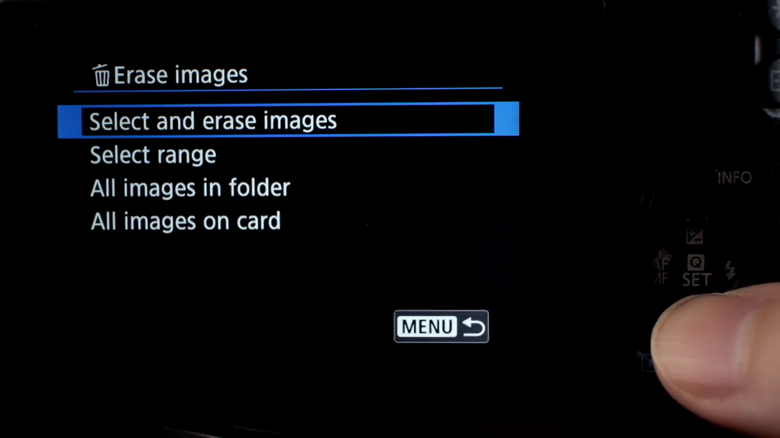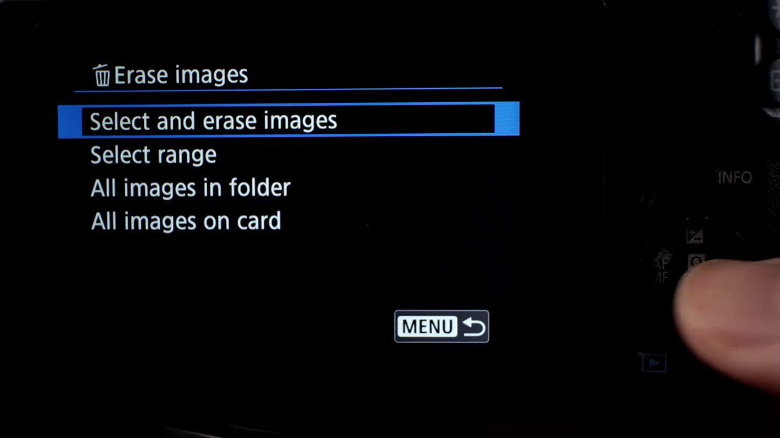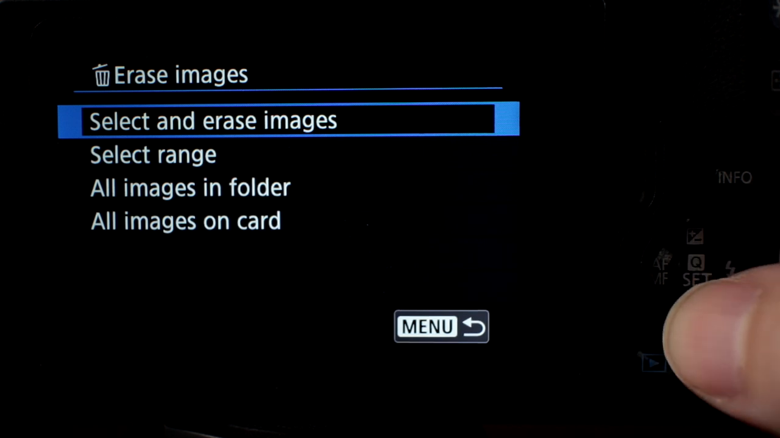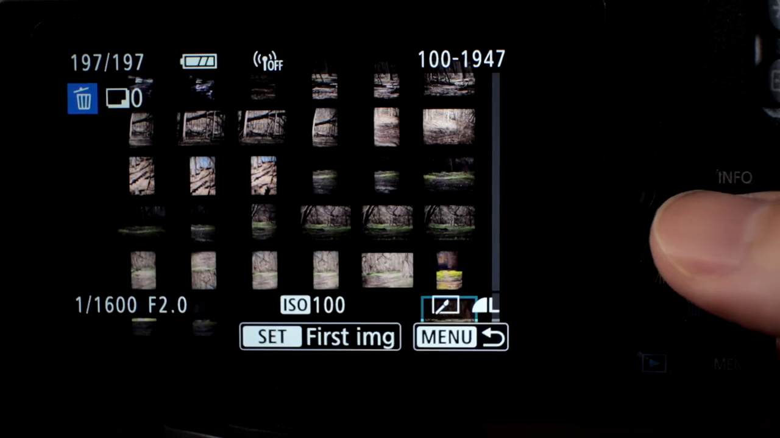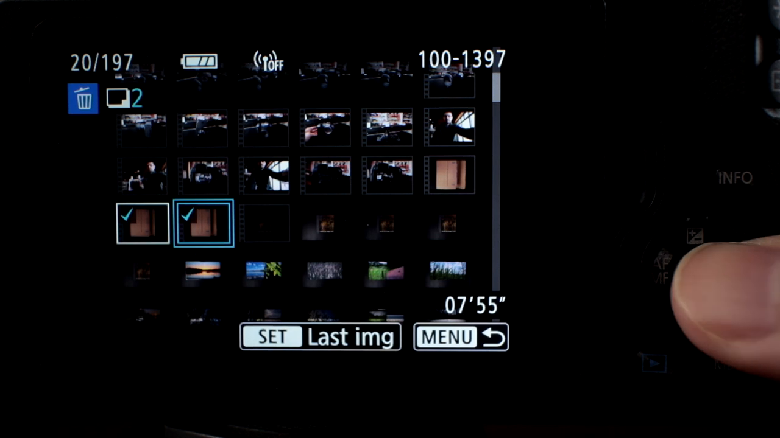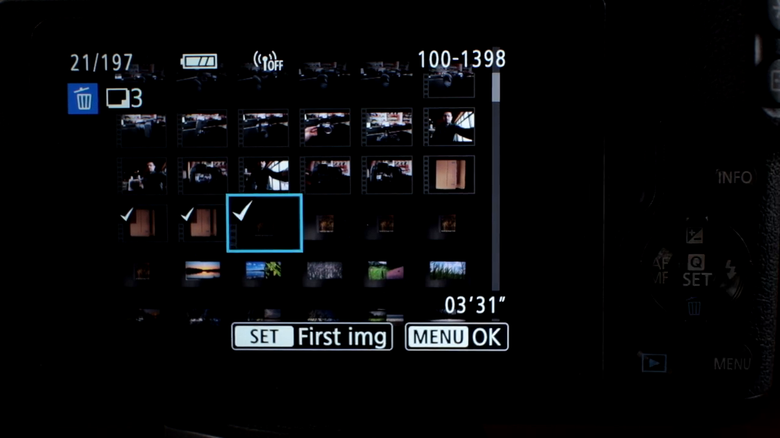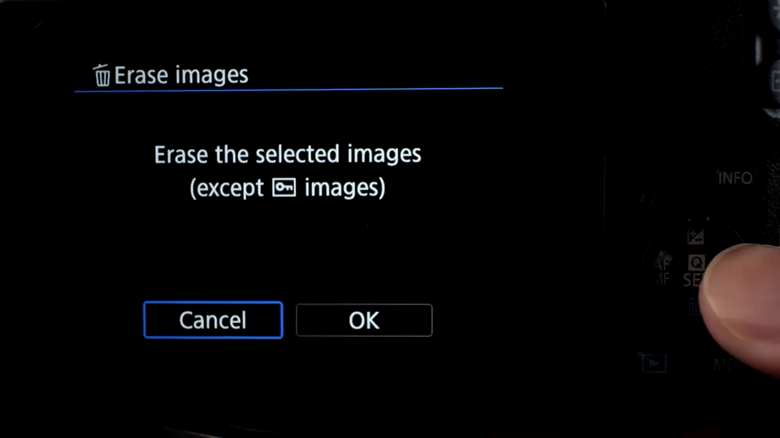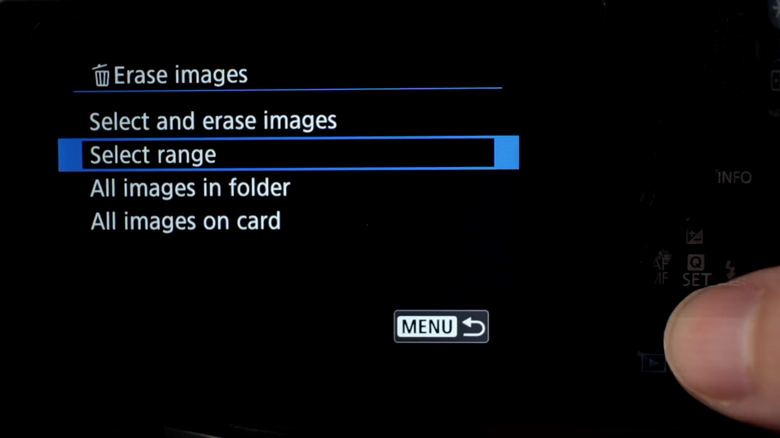Erase images, you can do it by image or the entire folder, entire card. There is also a format feature on the camera that I use instead, but this is an option. So let's just delete a few photos real quick. Let's take these ones. Set, last image. At that point it'll delete everything that is not locked down.